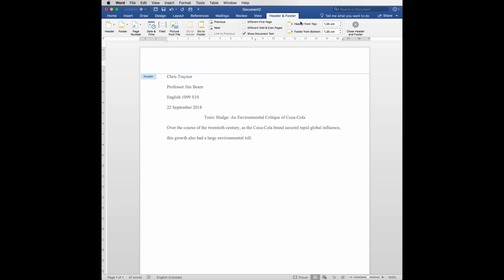We can note that the header is 1.25 centimeters from the top. We want to make sure we change that to 1.27, and just for balance, although we won't be using a footer, we can change the footer to 1.27 as well. Okay, so that will give us our half-inch header at the top where the text occurs.